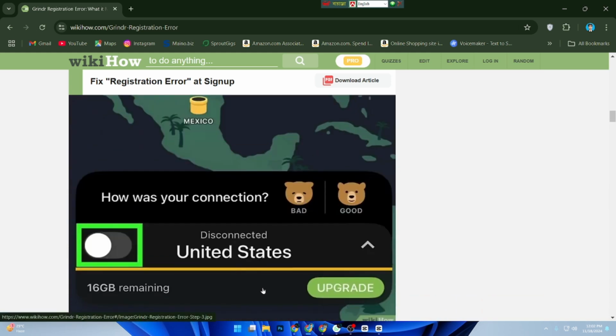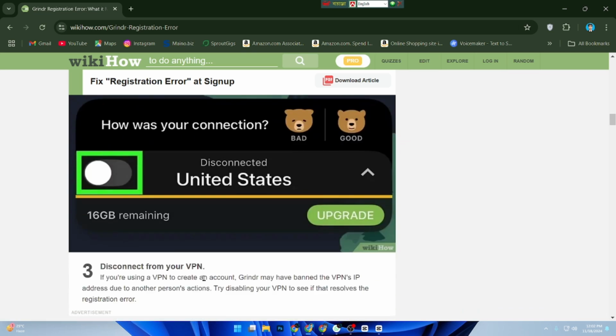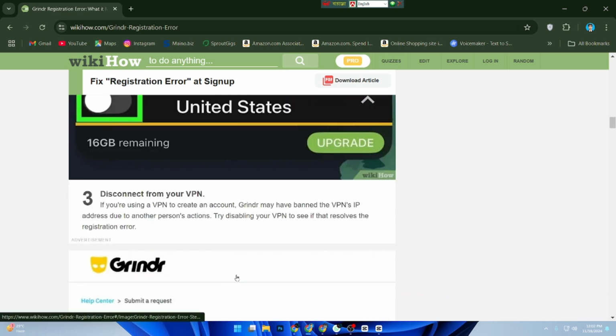Are you using a VPN? Sometimes Grindr bans certain VPN IP addresses which can trigger the error. Turn off your VPN and try registering again. It could fix the issue.